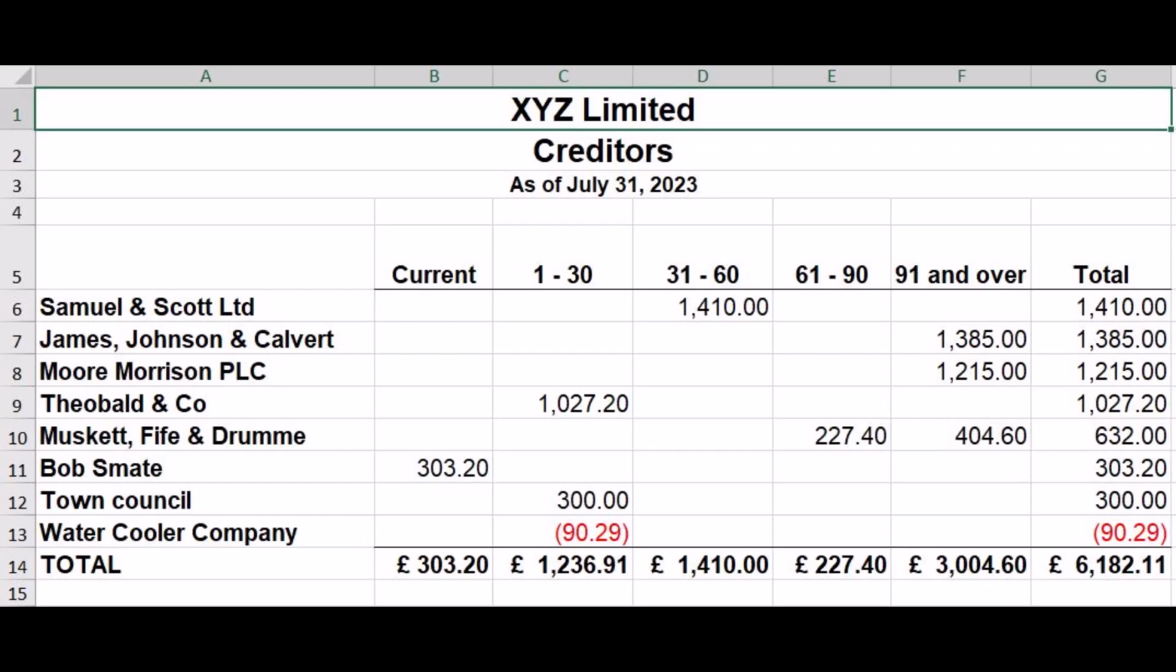Now it's ordered so that the largest creditors are at the top and the smallest creditors are at the bottom. And in this case, the water cooler company is a negative balance, and that's jumping off the page at us. Any negative balances really need to be reviewed and sorted out and cleared up.